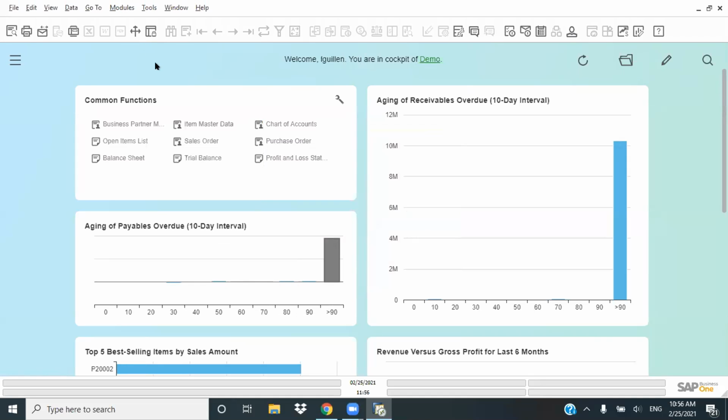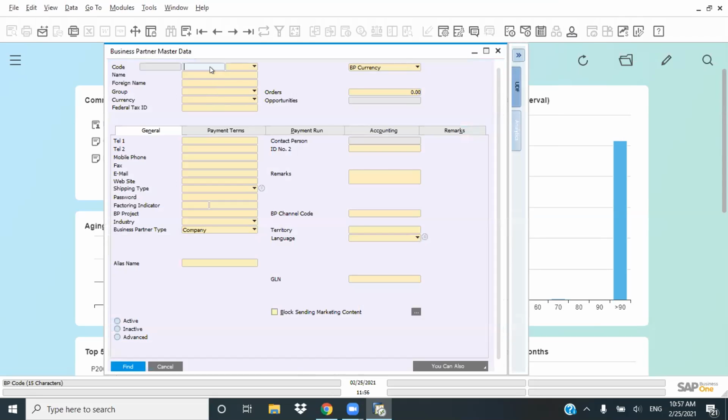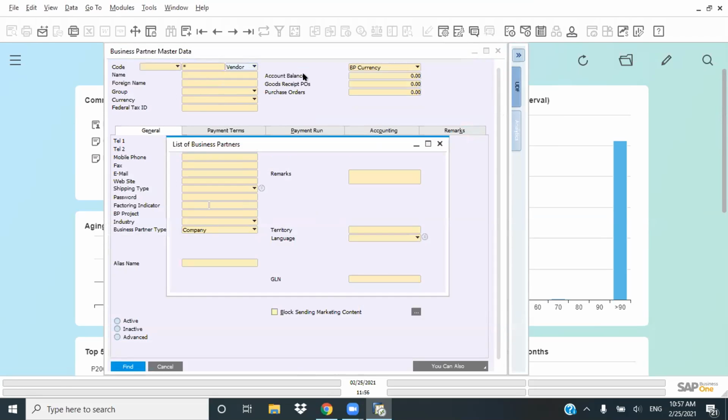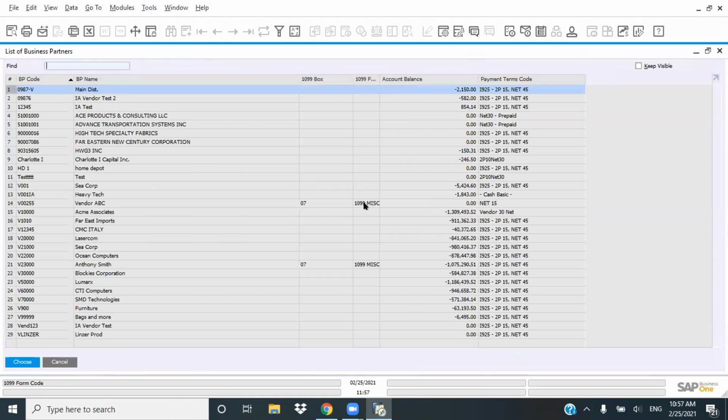If it's a lot of vendors that have that problem, then you might want to consider, for that specific year, doing it manually, filling out the forms manually, and using the system to give you the balance for those manual 1099s that you will have to do.